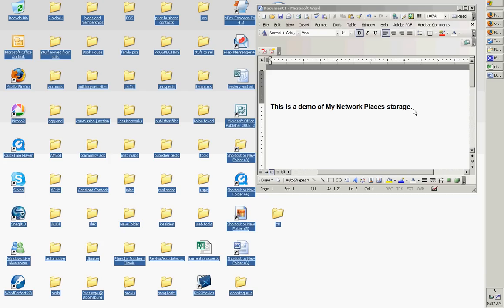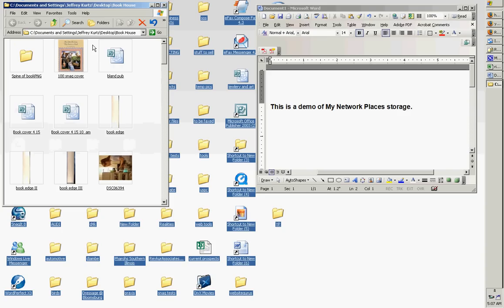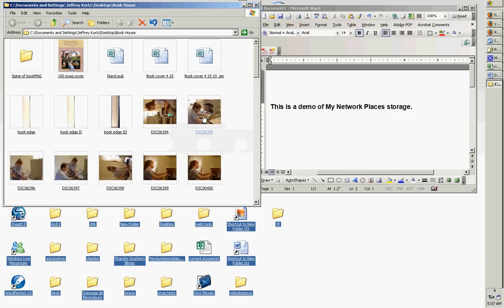Good morning. I'm going to do a demonstration here of how to store a file onto a website using the My Network Places technique. Let's find a file, and I'm going to find a photograph here, and there's the photograph we're going to store.